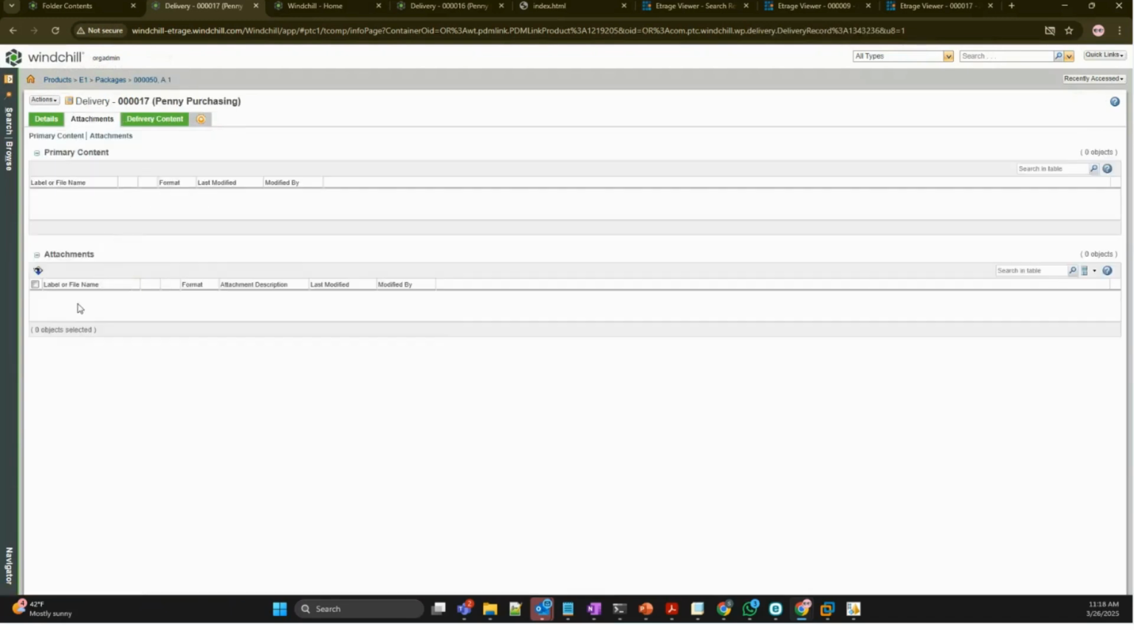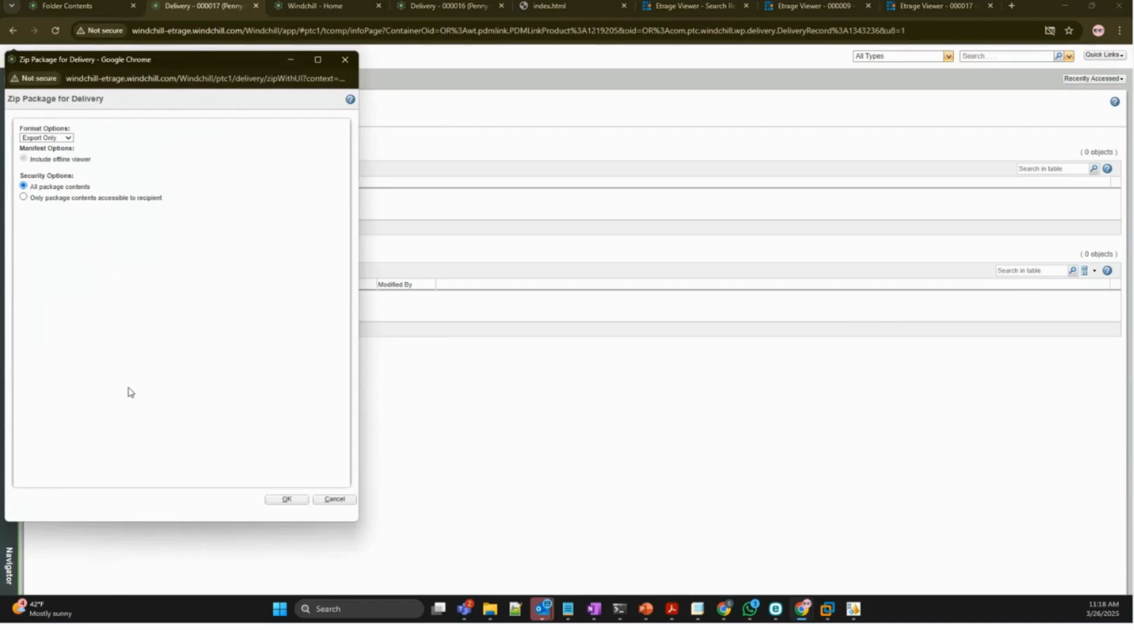Next, I'll have to go in and have Windchill zip up an attachment of all the package contents into a zip file. In order to do that, I have to specify for Windchill to zip the package for delivery. There are a couple of options about whether you want to export only or export to a PTC Windchill, which would be if you wanted to export the package contents to be opened and consumed into another Windchill installation. In this case, I'll just do the export only.